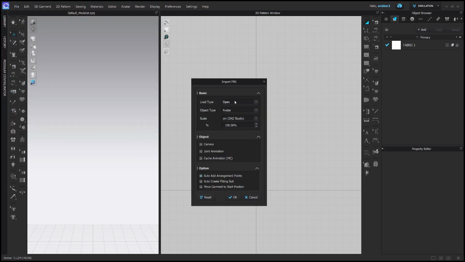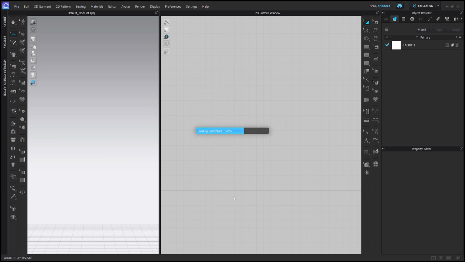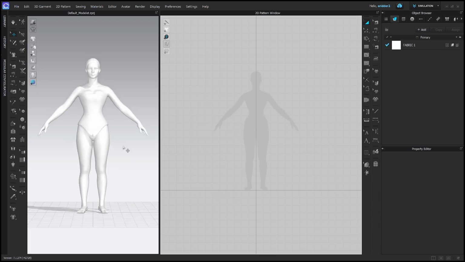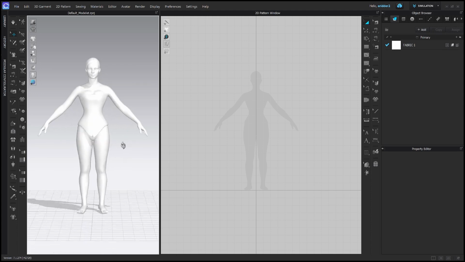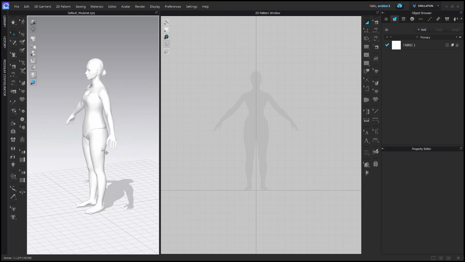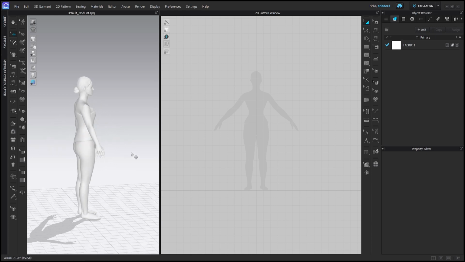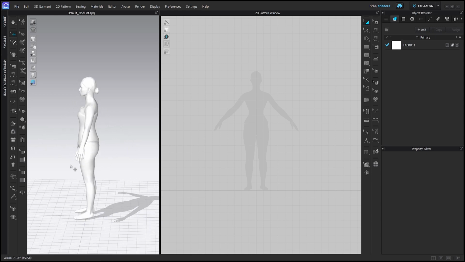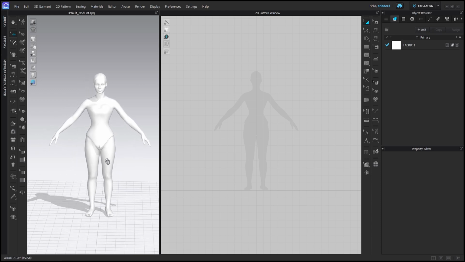And then for settings, we want load type to be open, object type to be avatar, scale to be centimeter for DAZ Studio, 100% scale, and then the only box that we want checked here in both object and option is auto add arrangement points. If your settings look like this, go ahead and click OK, and it'll import the custom avatar that I made for this project. You'll notice that she is a different shape than the typical Clo 3D avatars. That's because I've given her the period undergarments that are necessary to create this silhouette.